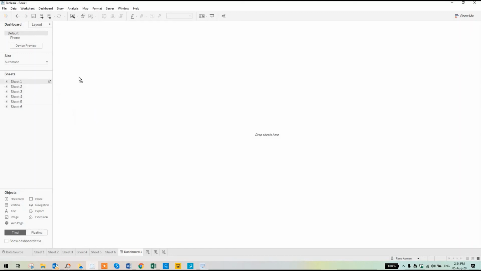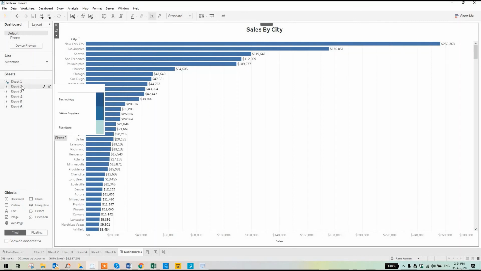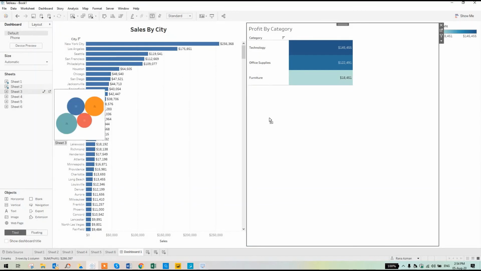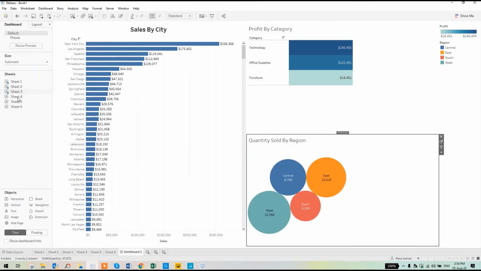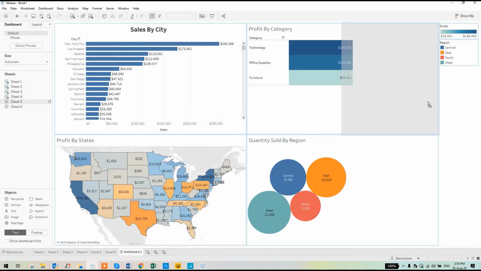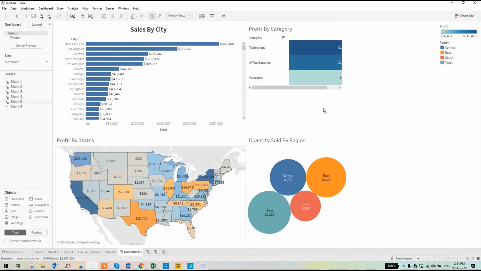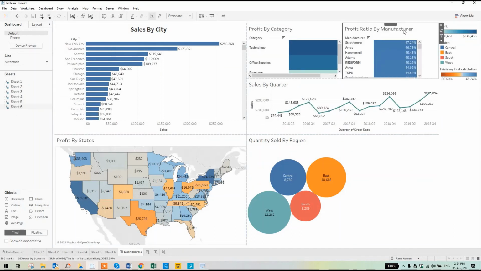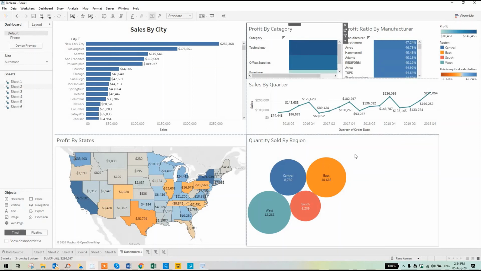I'll drag and drop the sheet to this one. As you can see, it is automatically showing you an image of how this new sheet would be placed on this dashboard. This one, this map over here, then we have the line graph, or we can put the line graph over here, then we have the cross tabs.